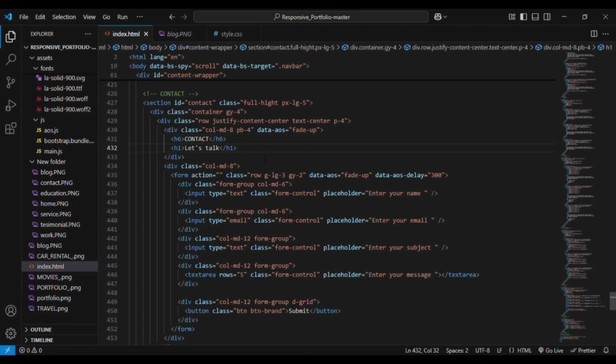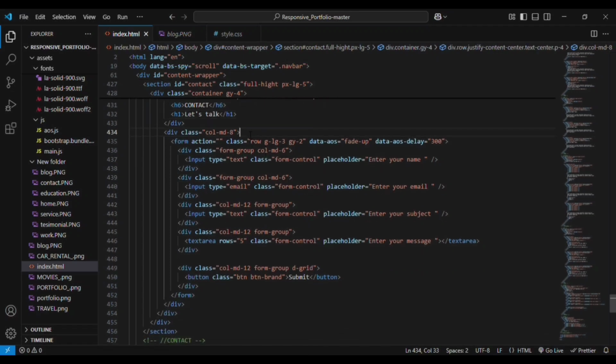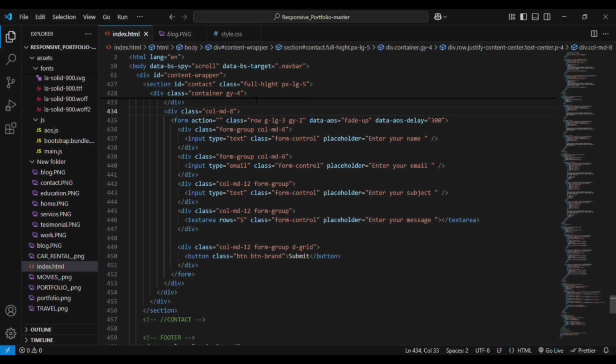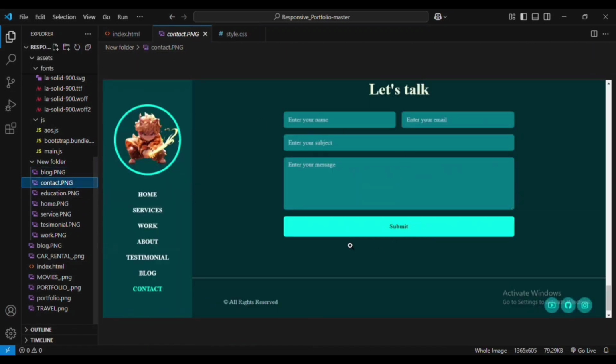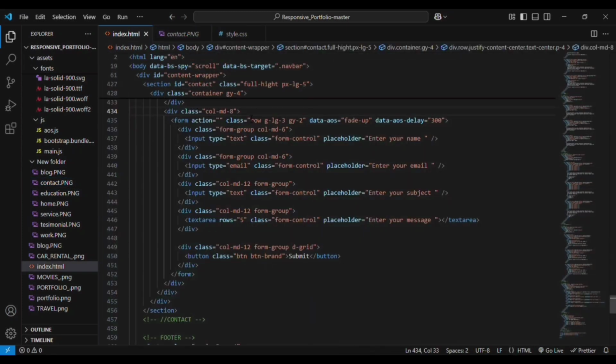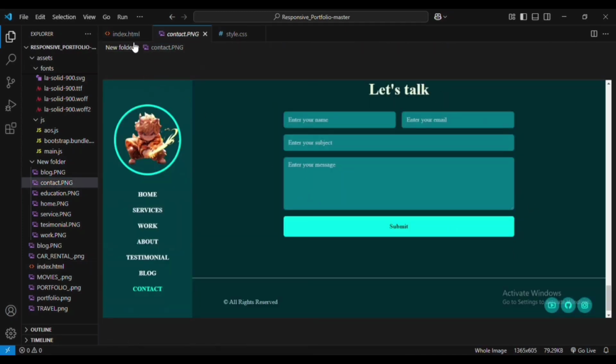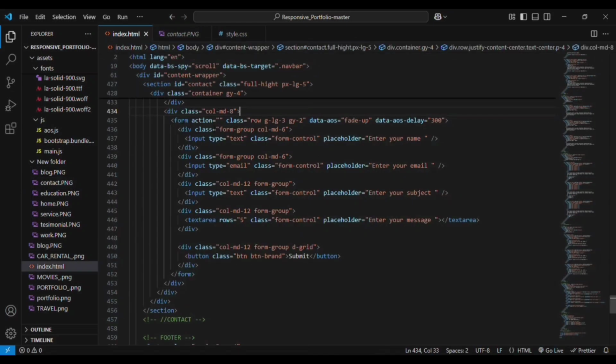Then we have the div with column equal to 8. This is the contact div. Because we are adding column 8, it will be placed exactly at the center of the div. And inside the form, we are adding a div for each input element with column value 6, so that they will be aligned exactly at the center.